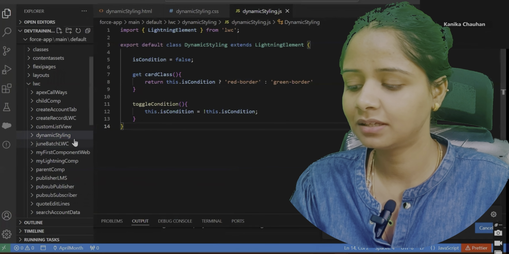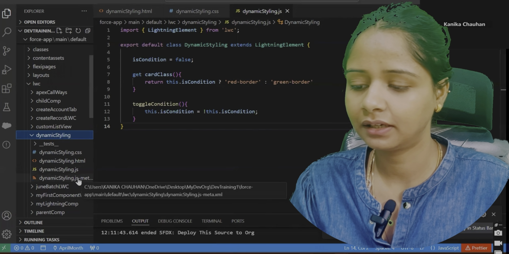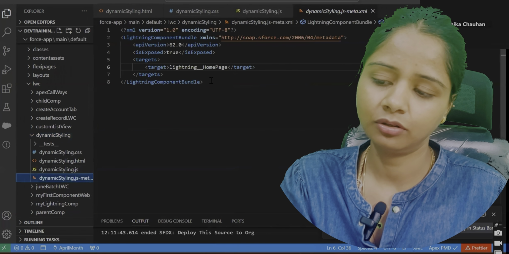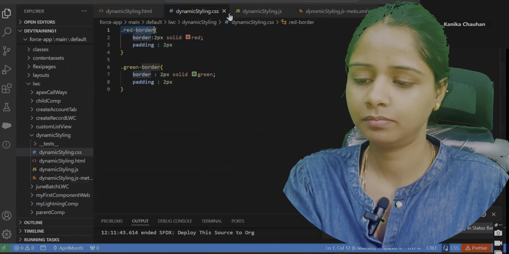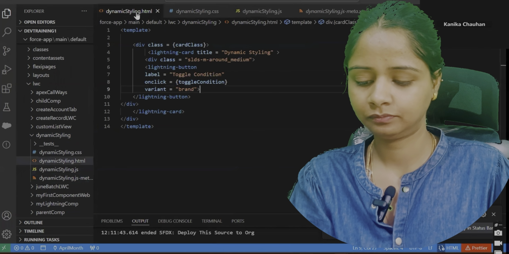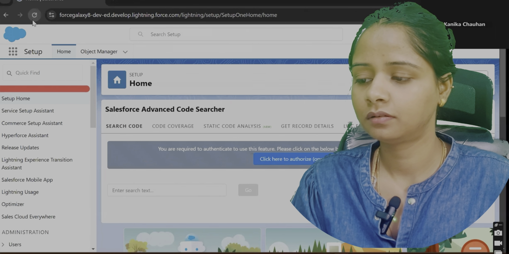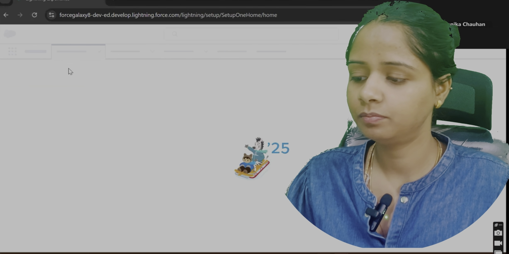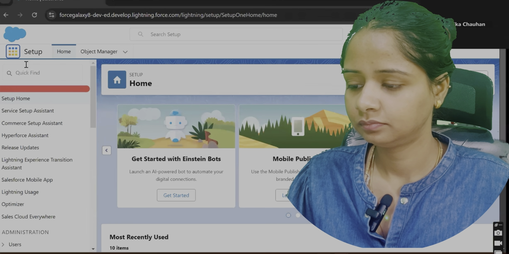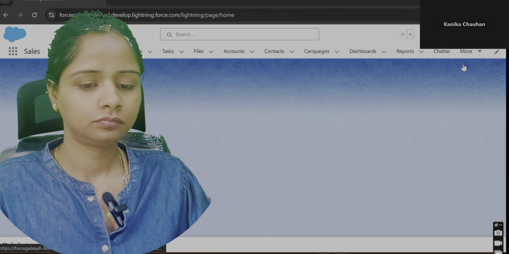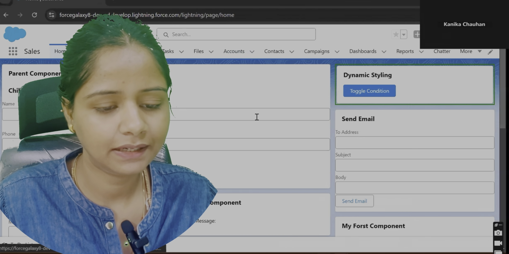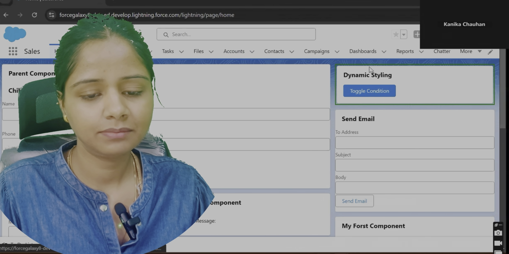In my meta XML, I already added the targets, so this will be visible on the home page. Let's add this on the home page and see. So let's open the home page. Here I added this, and you can see this is my lightning card.